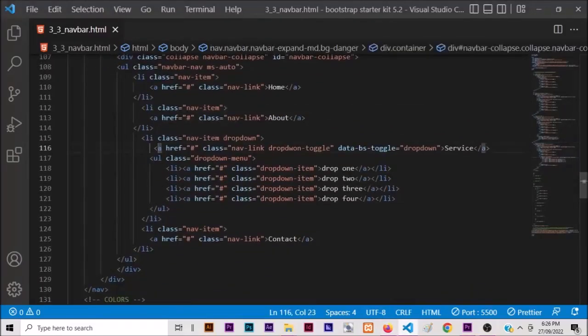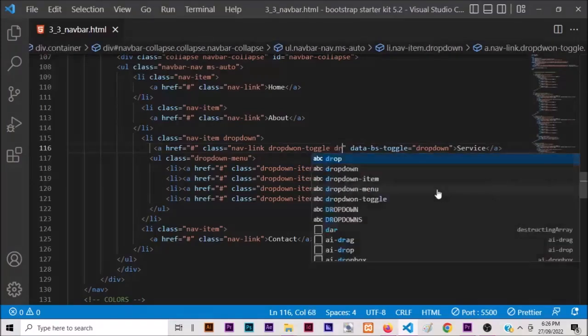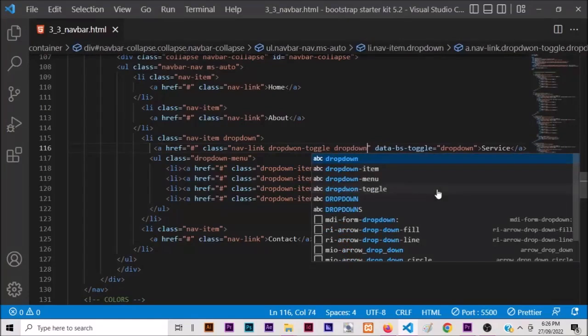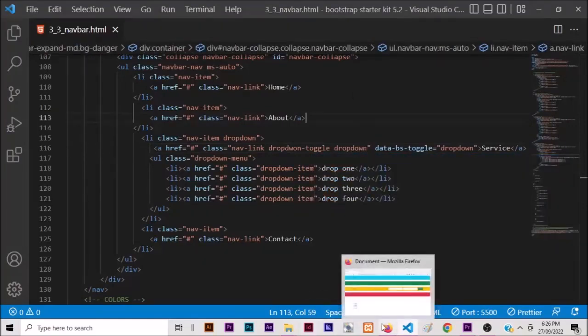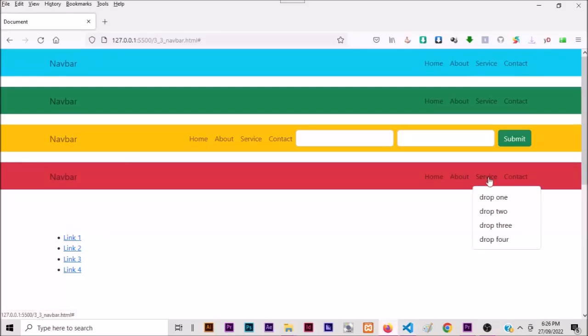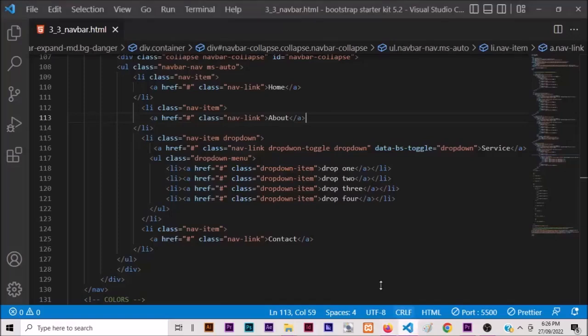So we have drop down. So let's add drop down here. Let's check it out again. Drop down icon supposed to show. So what is the reason? So let's just go through. We have a class of drop down. The icon here we have drop.